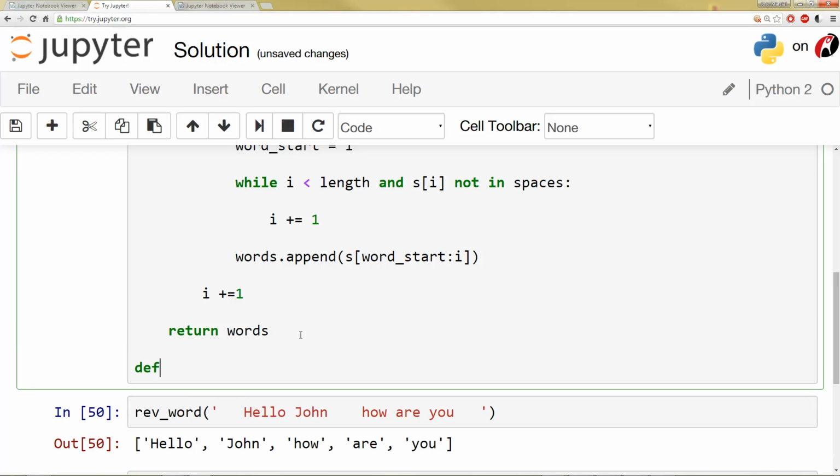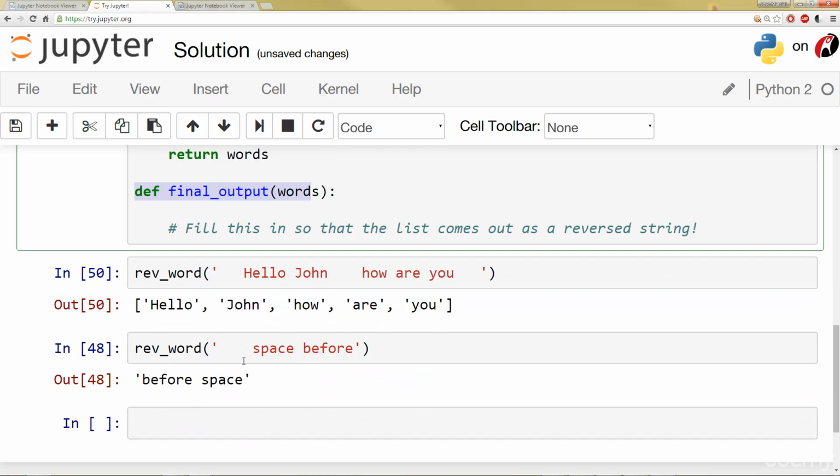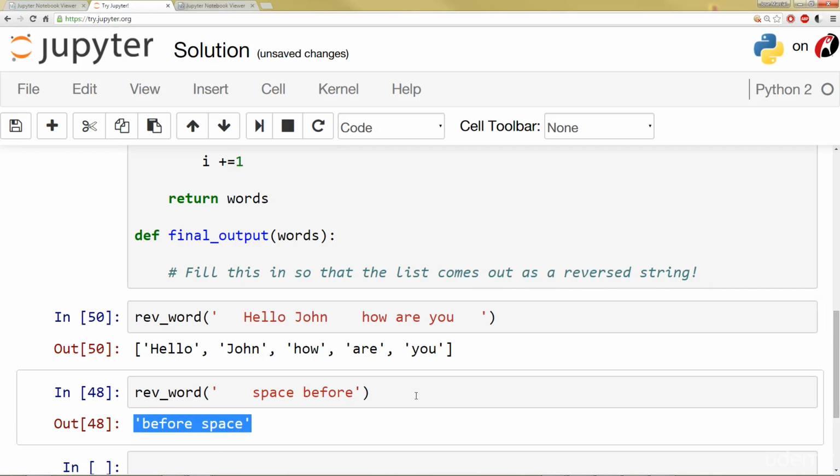So I'll say def final output that takes in that words list. And what I want you to do as kind of your homework assignment is fill this in so that the list comes out as a reversed string. Alright, so go ahead and practice manually reversing this list into a string so that it becomes something like this.